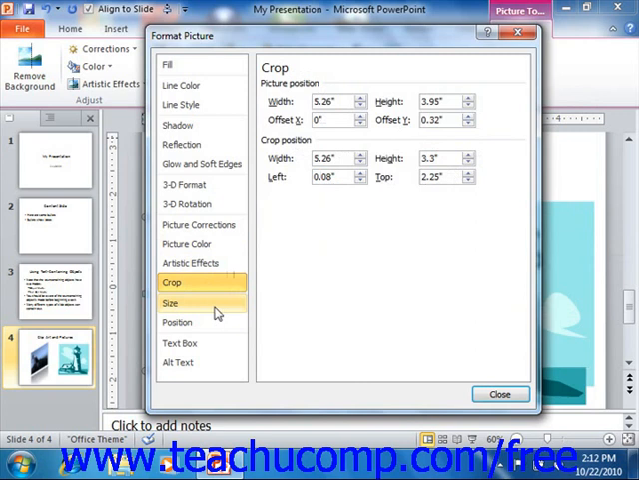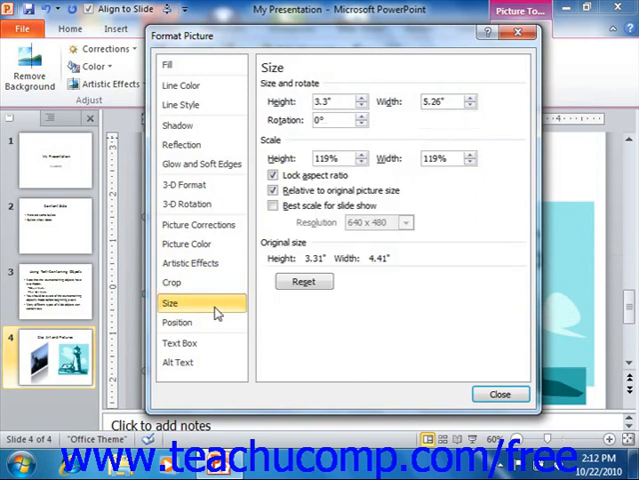If you click the Size category in the Format Picture dialog box, you can enter the height and width into the text boxes provided in the Size and Rotate section to the right. Notice that if you want to adjust the relational aspect or the height to width ratio of the selected image, you would need to ensure that the Lock Aspect Ratio checkbox is deselected in the Scale section first. Then you can enter the height and width independently if desired.